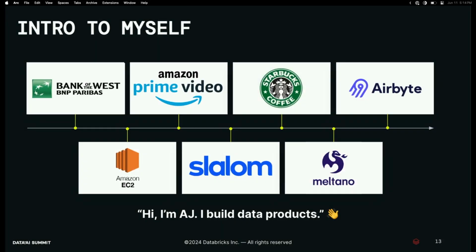A little bit about myself. I started as a data entry analyst and then started automating everything at Bank of the West for BNP Paribas. I moved to Seattle to work for Amazon EC2. I started a BI team there that now is handling AWS BI. I then moved to Amazon Prime Video. I was one of the first internal teams to deploy Redshift in its private beta.